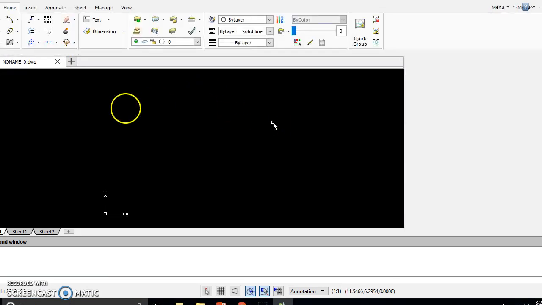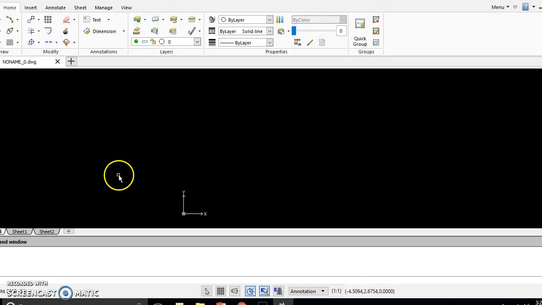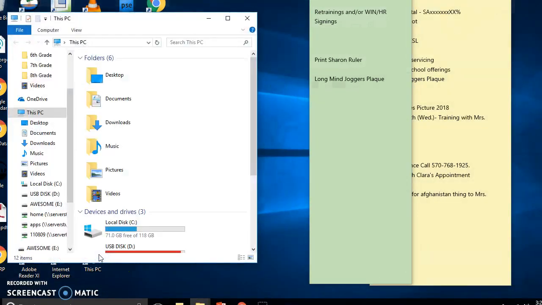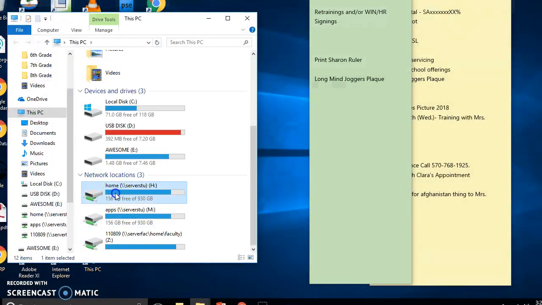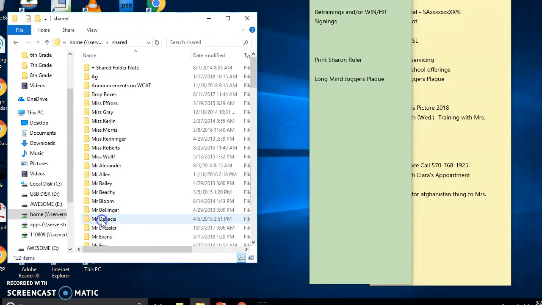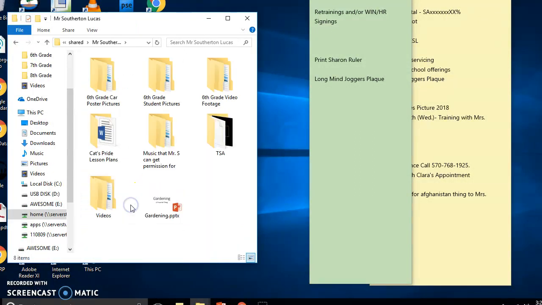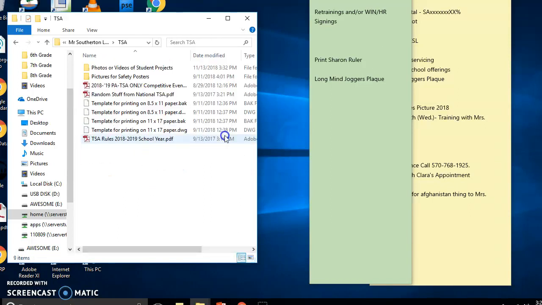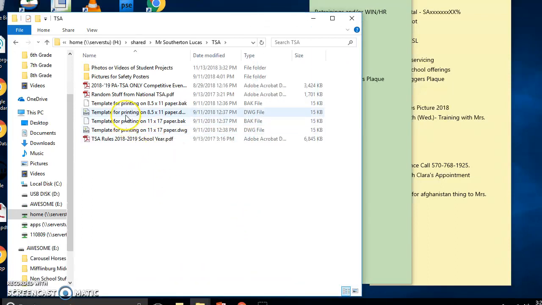So this is the program. If you were starting from scratch, you would use this, but in my class, what I recommend is, I'm going to close out of this, go to this PC, Home, Shared, Mr. Southerton Lucas, TSA, and then right here some templates. So there's a template for if you're going to print on 8.5 by 11 paper, and a template for if you're going to print on 11 by 17 paper. So I'm just going to go with the 8.5 by 11.